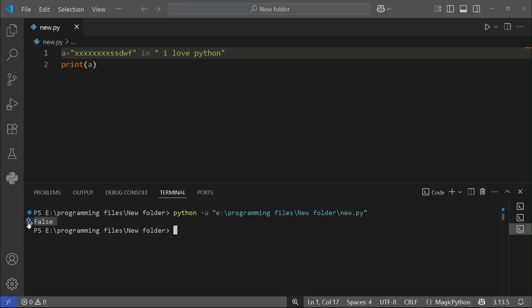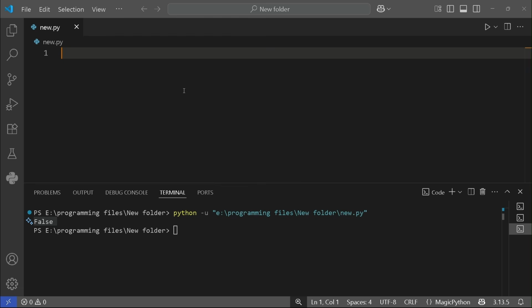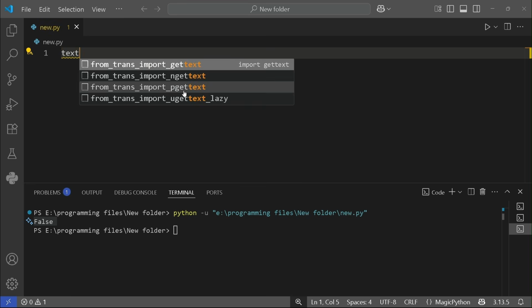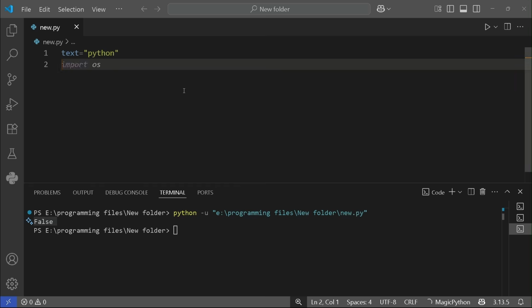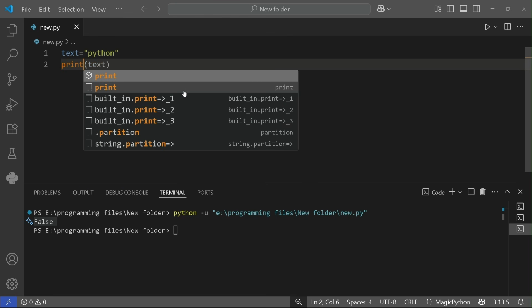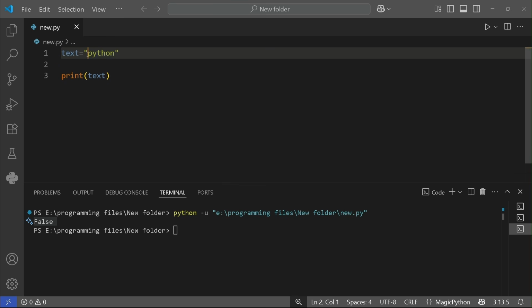Okay, next our topic is indexing and slicing. You can access any individual letter in a string using indexing. Let's write text equals to Python and then print text. But here I don't want to print every character. First, I want to say that in Python, or in coding, the index number starts with 0, then 1, then 2, then 3, then 4, then 5. So this is how indexing starts with 0.